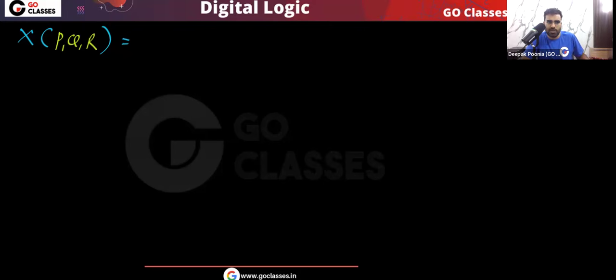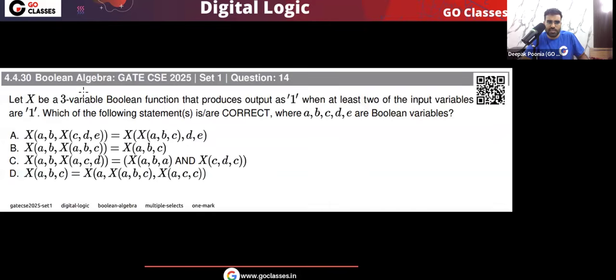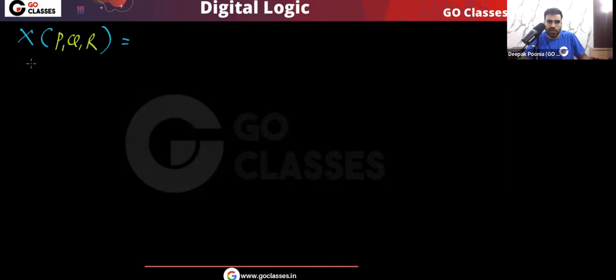Okay, so what will be x PQR? Already the definition is given to you. X is a Boolean function over three variables that will produce 1 when at least two input variables are 1. Okay, so you can see when at least two input variables are 1. For example, if PQ is 1, then X will be 1. Now, R, it does not matter what is R, yes or no. When at least two variables are 1, then X will be 1. So if PQ both are 1, then it does not depend on R. So I can say PQ.